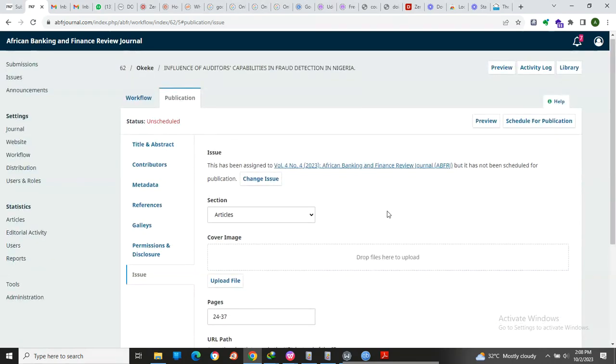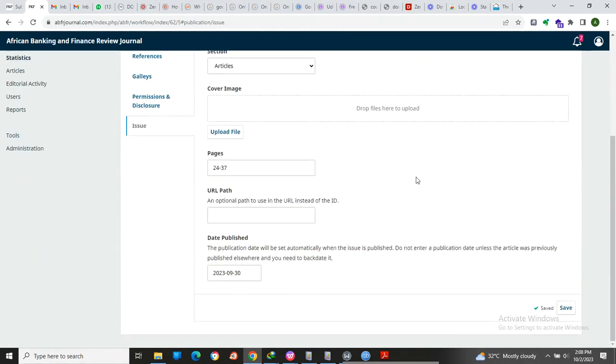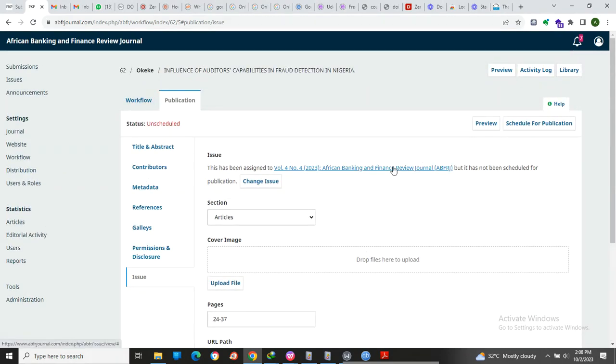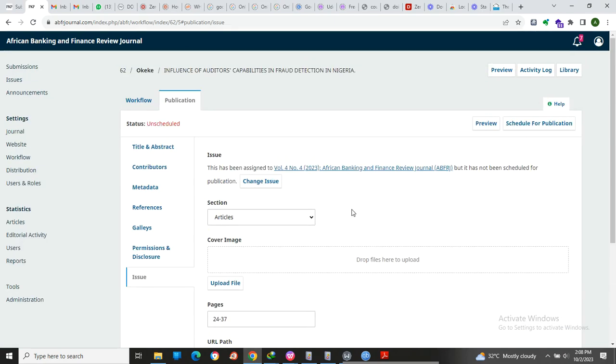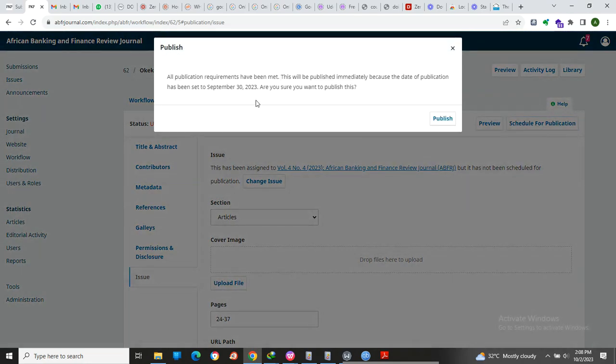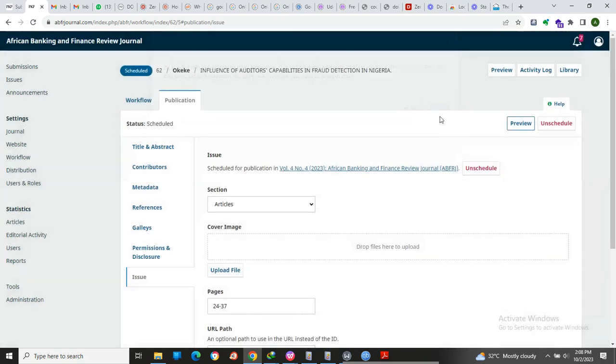And we now save the progress. It has been saved. So the last step is to schedule publication. Okay, so this is about it.